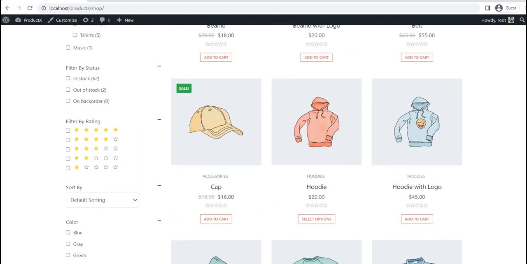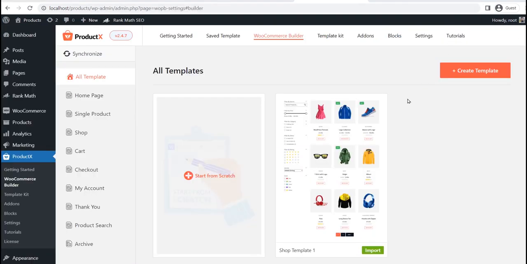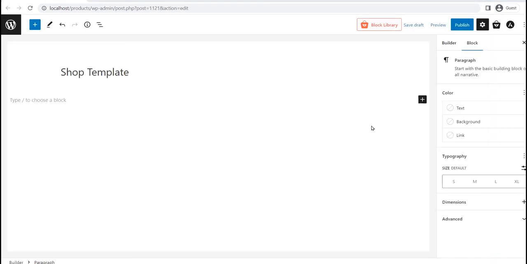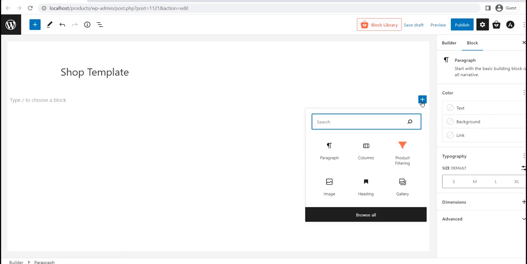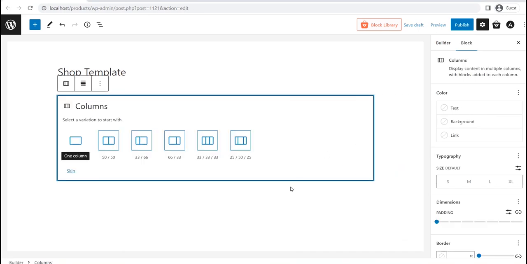Before ending the video, let's see the process of creating a shop page from scratch. For that, just click on the Start from Scratch option instead of importing the template. Here you can see that the shop page is empty and we have to fill it up with the required blocks. Let's customize the shop page similarly to the template. For that, we need to use the Gutenberg column block with a 33:66 ratio.